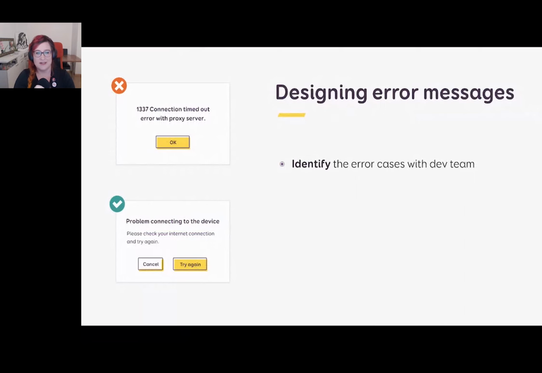Then be consistent in the language you are using. If through the whole interface you're saying, my bookmarks, and all of a sudden the error message says your favorite, maybe some people will understand that favorite equals bookmarks, but why did you switch language? Try to be consistent on those so that people can really understand and identify the elements of the interface.